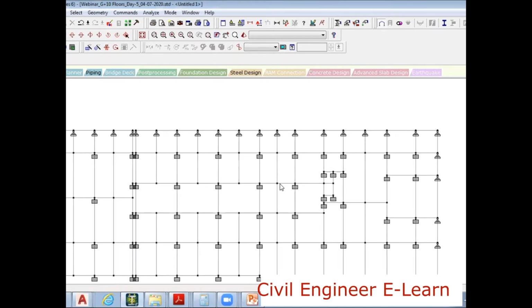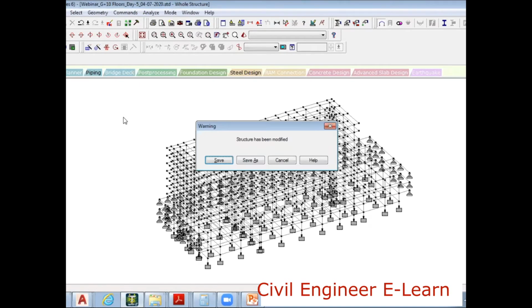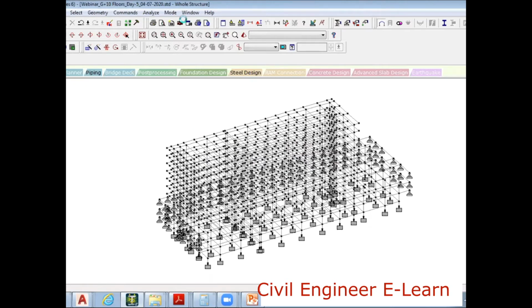I'll go to this top view. Yes, this is the plinth level, and this opening is for the ramp, right? I'll go to the whole structure now. This is okay, right? Let me know, is this clear to all of you? Whatever changes we made, is that clear?